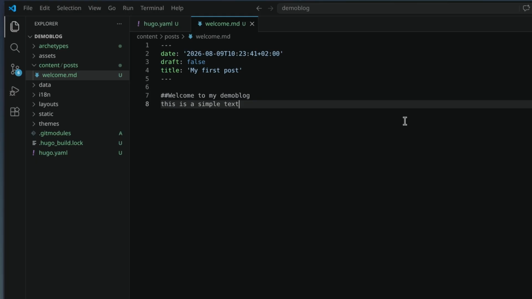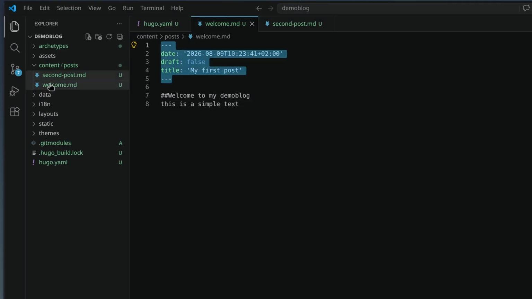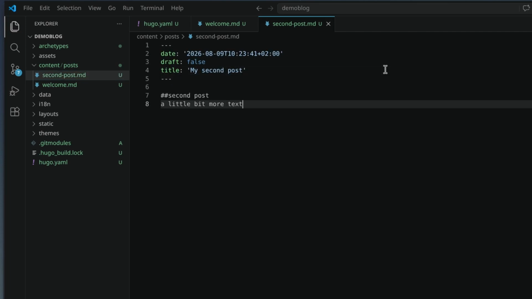Now to the second method, how we can create posts: you just head over here in VS Code on the left, click new file. Now you need a name. This I will call second-post.md. You can see we opened our second post and there are no data fields like in the generated one with the Hugo command, but we can just copy this one here, paste it in here and modify it. Also add some text so we can see it in the browser.